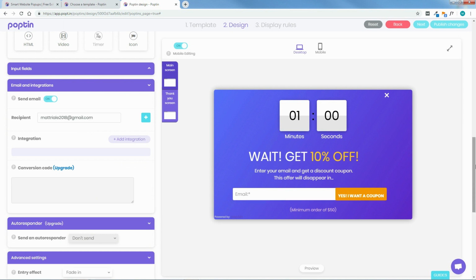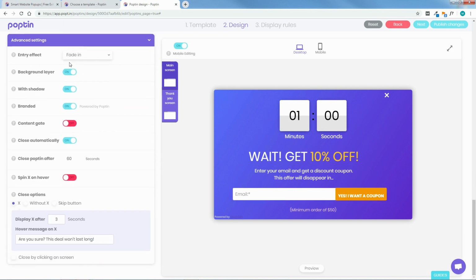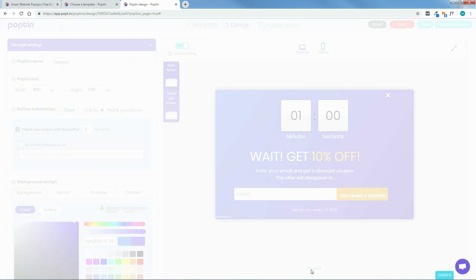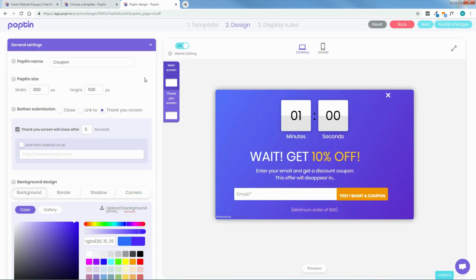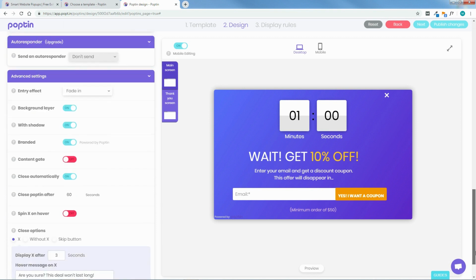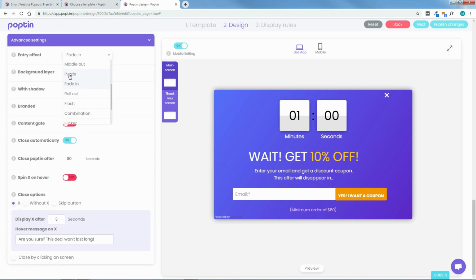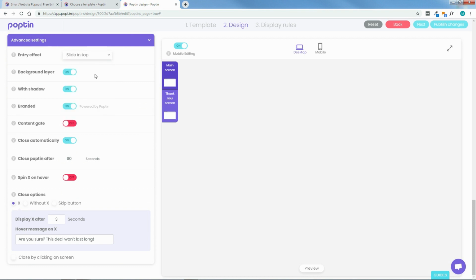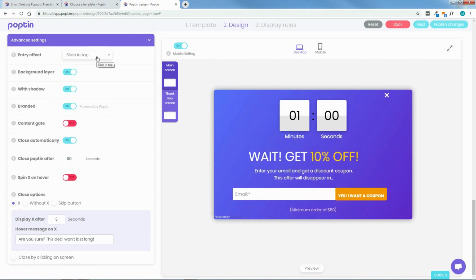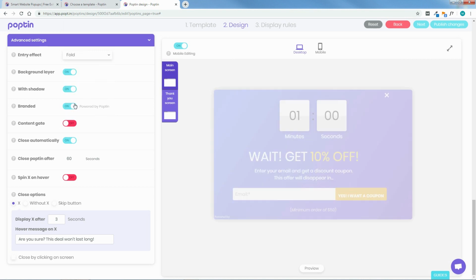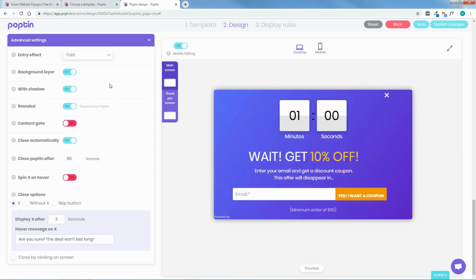And they have these advanced settings as well. So here you would choose how you want your pop-in to appear. I have mine set to fade in. So if I press preview, you can see it fades in. You can also choose puzzle, rollout, flash, combination, slide in left, slide in top, fold. Really cool effects. Background there, I have that set to on with shadow.